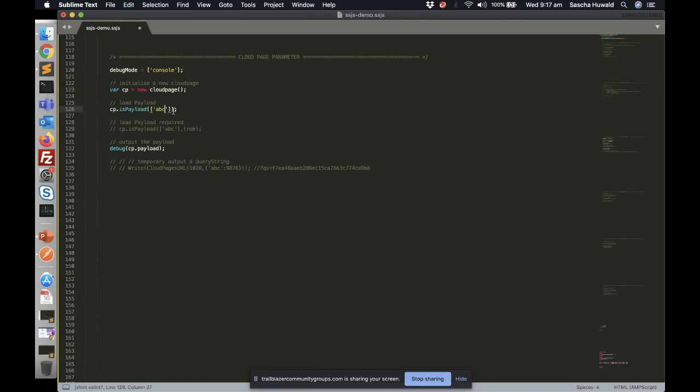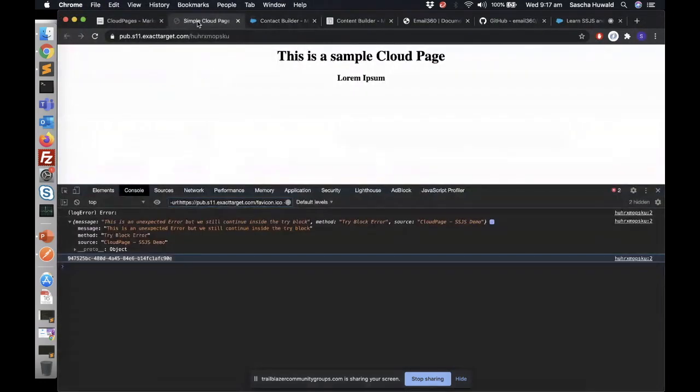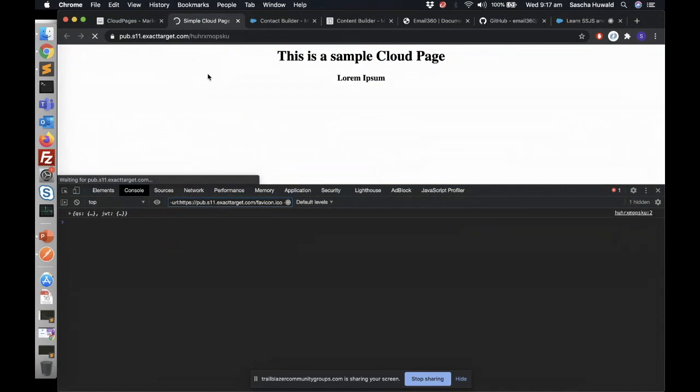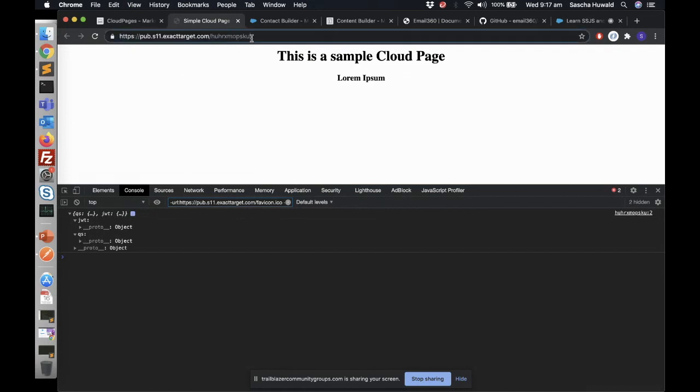So let's say we initialize the cloud page. Again, we have a debug mode in console. We initialize the cloud page. We're asking for a payload ABC, and we want to output the payload into the console. So if I go to the cloud page and refresh it, nothing will really change. You will now have the payload sitting in here, but it's empty because we didn't add any payload.